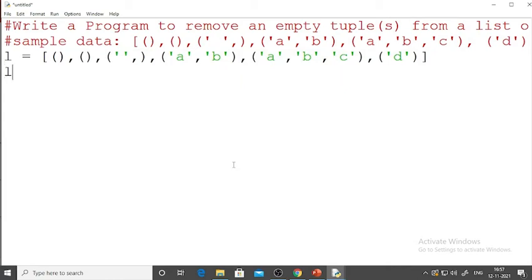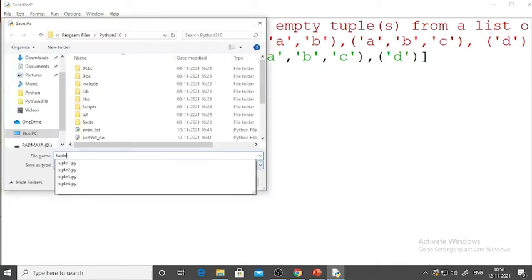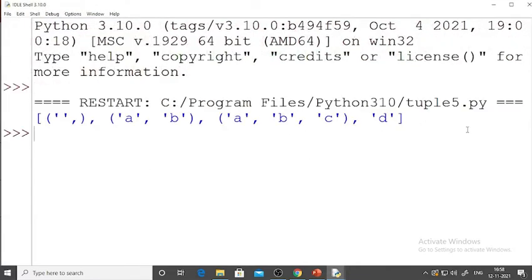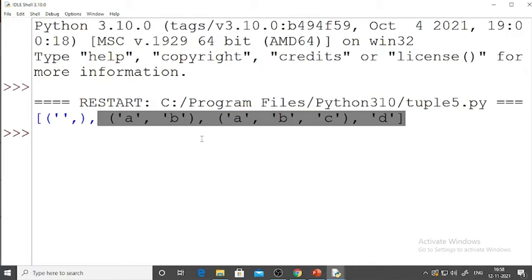Now, let us write a comprehension mechanism. L1 is equal to, for t in L, if t, that means if it is not an empty tuple, then you have to store it into the list L1. And let us check, print L1. Now save this program as tuple 5 and run it. Yes, now you can see that all empty tuples are gone.